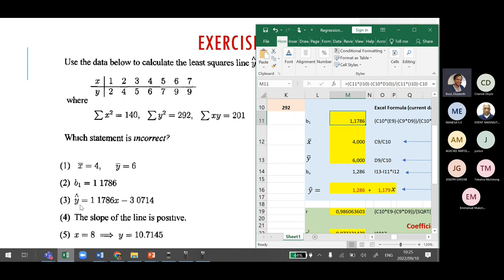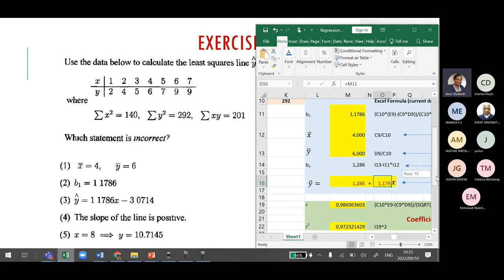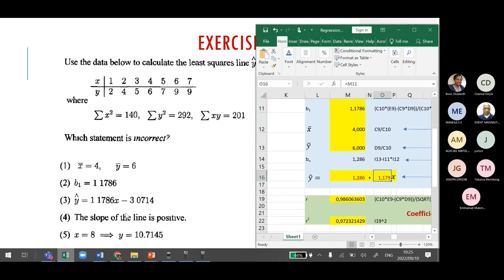And the regression line, it says the regression line should look like this. We're looking for the incorrect one. So here is the answer to our regression line. It says the regression line should be this. So looking at this and looking at this, we can see that it is the incorrect one. The slope, we know that the slope is positive because the answer we got there was positive. So the slope is positive, that is the correct.